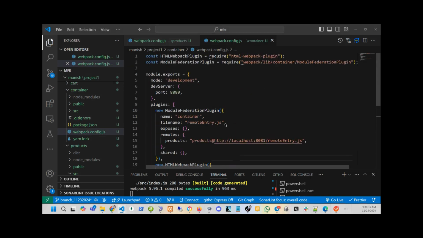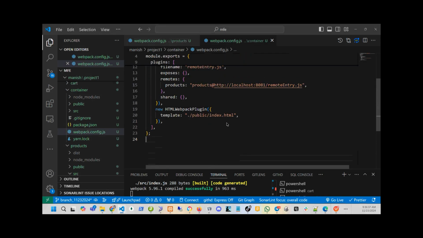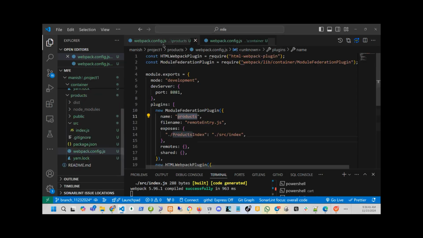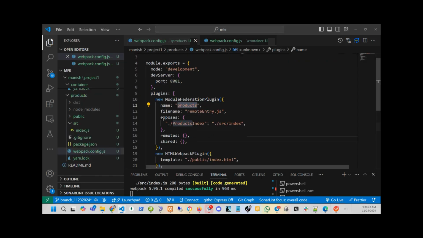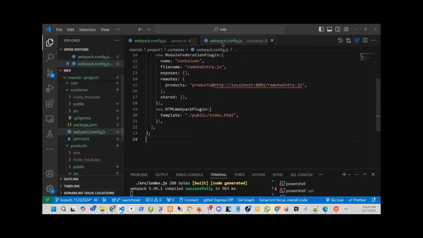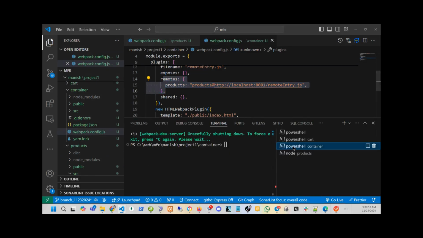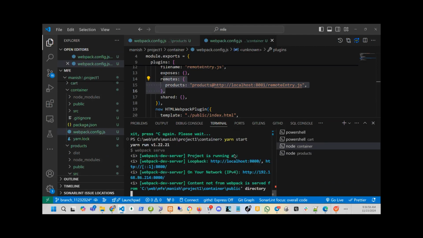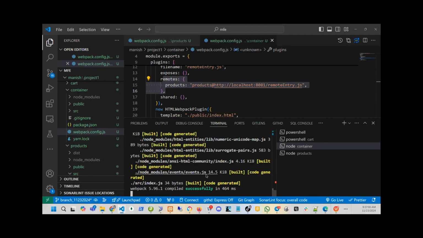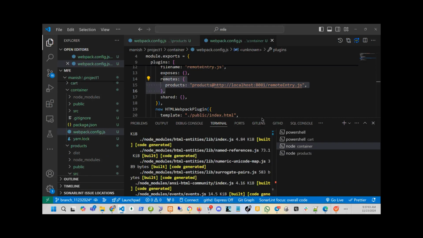So is it done till now here? Just to refresh things, in the products one, we expose this, and in the container one, we get the remote. Now let's start the container also to see if we have any error or not. If everything works fine, then we are good. Okay, so I don't see any error.